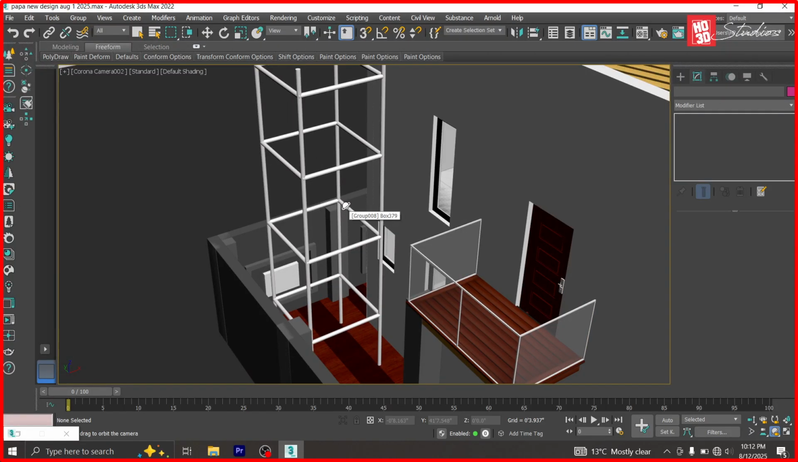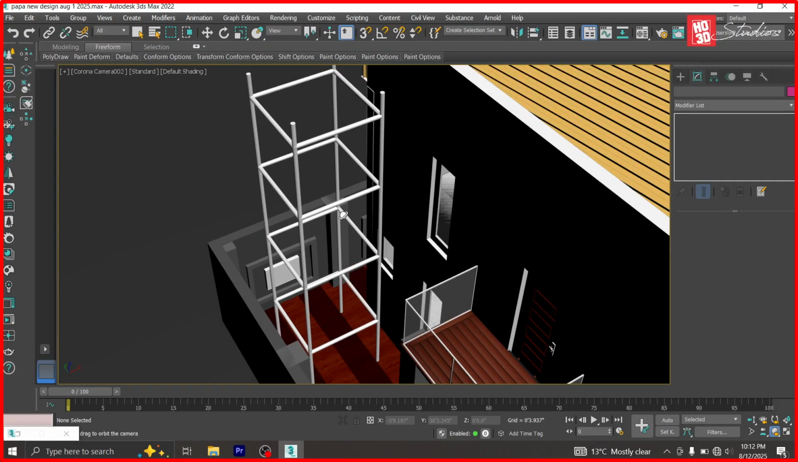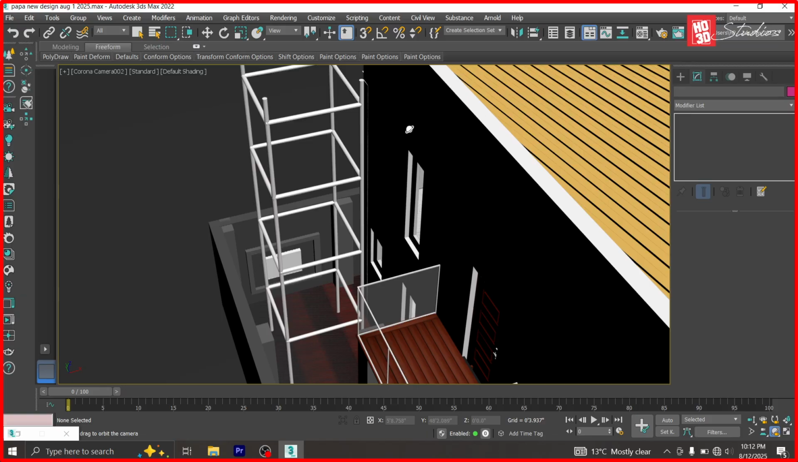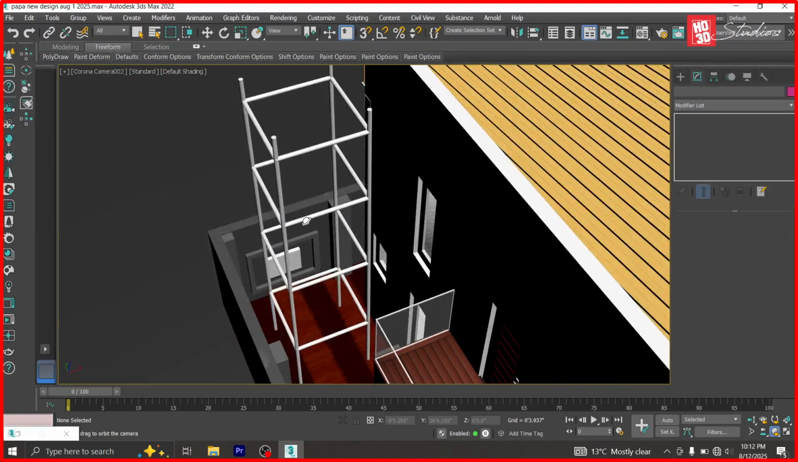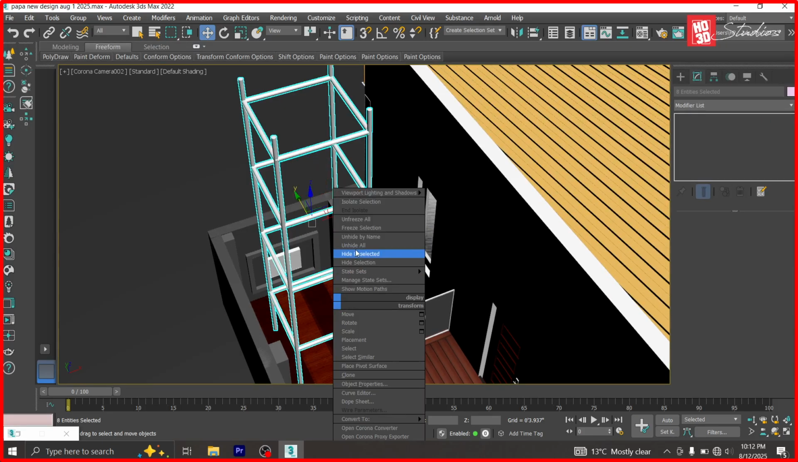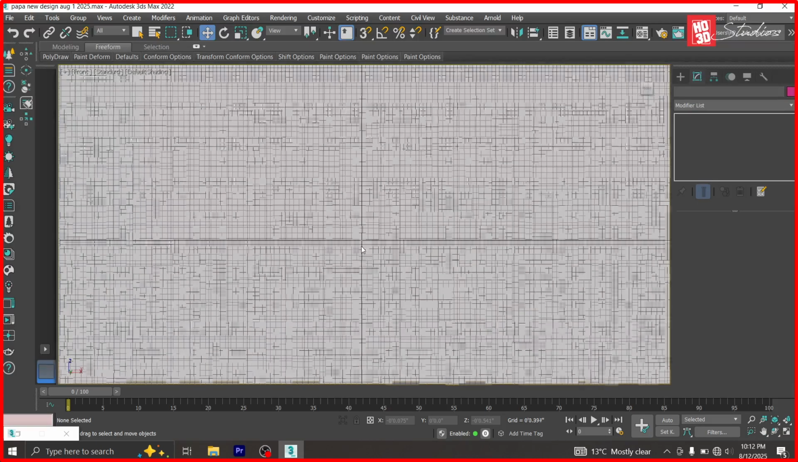This alone would not stop crosswinds. It would not stop winds from bringing this down. You still have to add diagonal bracing. These are just horizontal bracings. They will not keep this from falling. So let's work on the bracing. You know what? Let's just select this, this, this, this, and hide on selected. So you see, now we're working with this only.